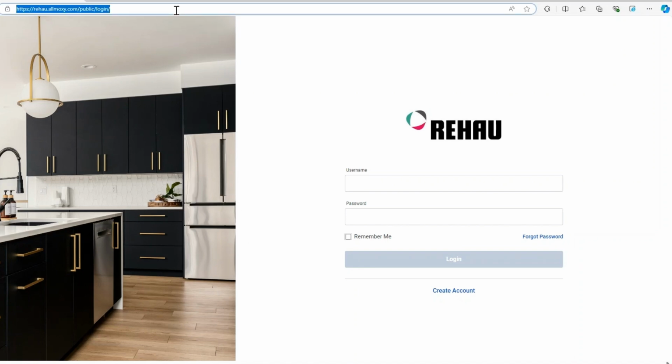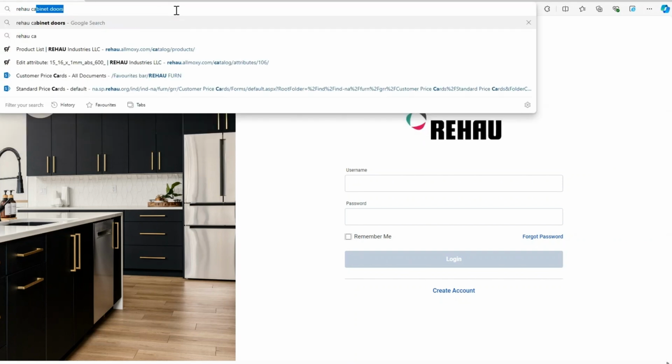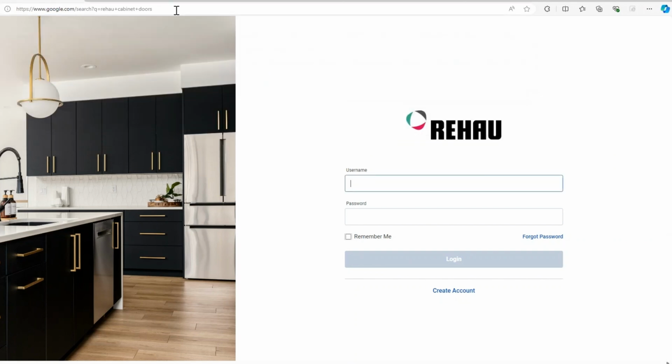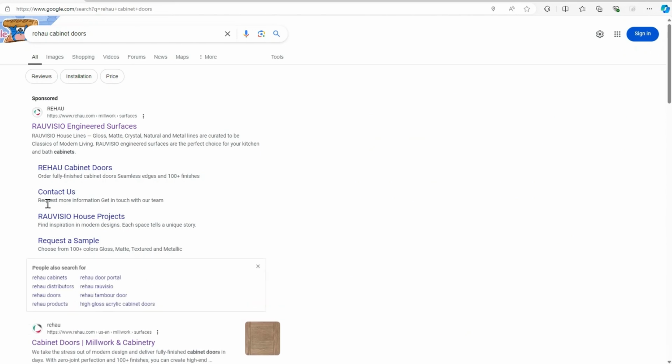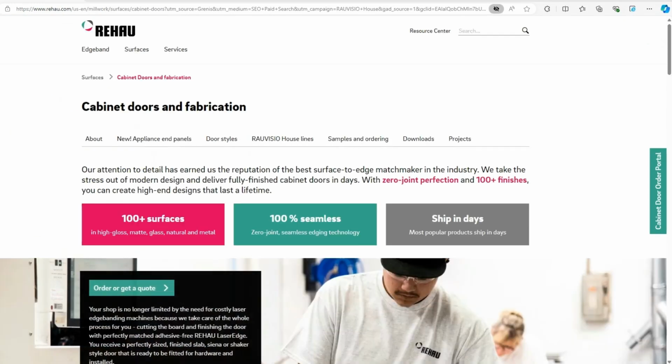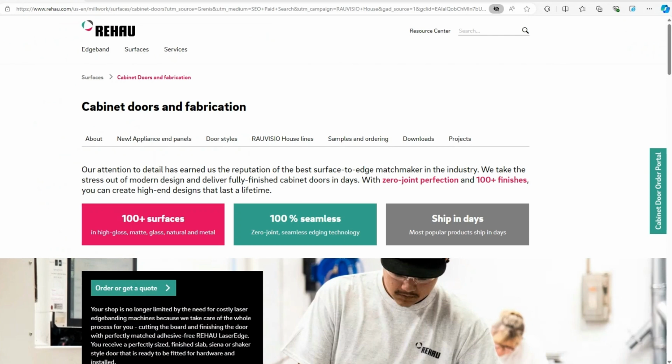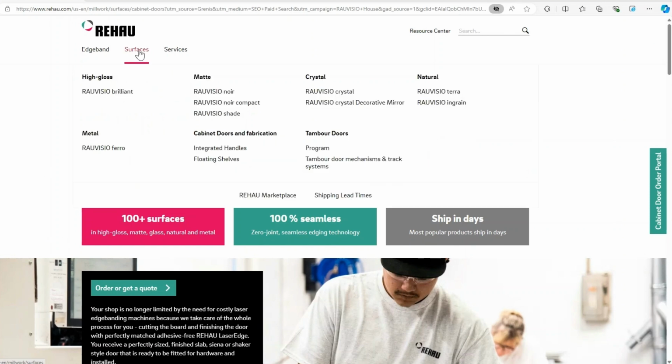I like to do a simple Google search. I'm looking for REHAU Cabinet Doors. I then click on REHAU Cabinet Doors and reach the website. Our website is a great resource. It gives you information about all of our REHAU house lines, which you can find under Surfaces, and also information about our cabinet doors and program additions.